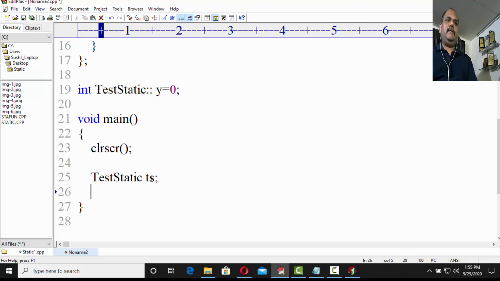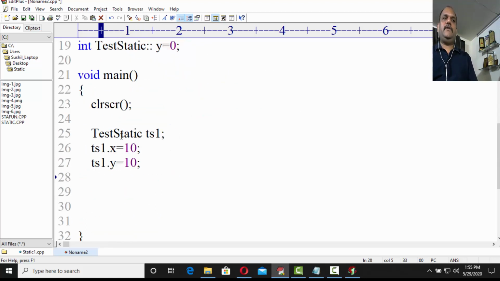So here is the first object, TestStatic ts1. This ts1 object has its copy of x equal to, let us say, 10, and ts1 has its copy of y equal to also 10. Okay, it means the first object of TestStatic has x value 10 and y value 10. Then I create the second object, TestStatic ts2.